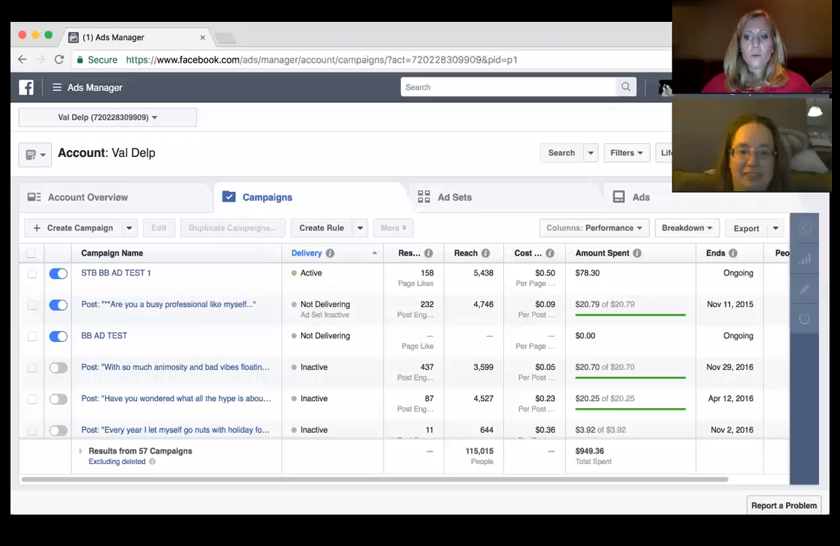All right. Okay, I'm going to share my screen and walk you through the next steps to doing the ad test. Again, I'm in the Ads Manager to start, and this is just going to give you an overview of what's going on currently. The one that I started to show you was this one, the BB ad test.